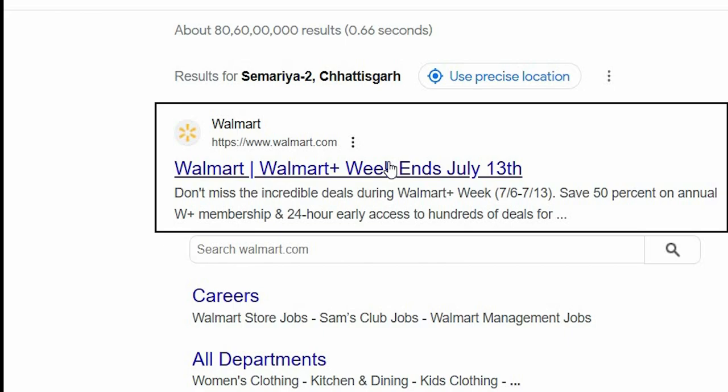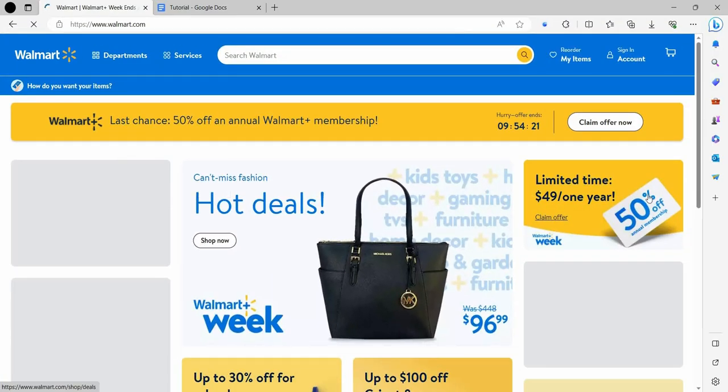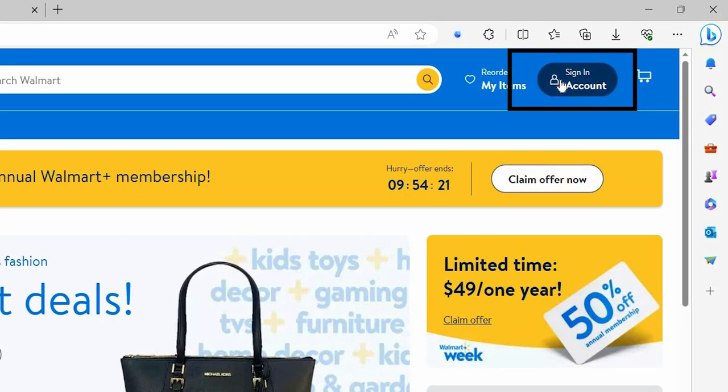So you have to just go to walmart.com. From here you have to sign into your account.